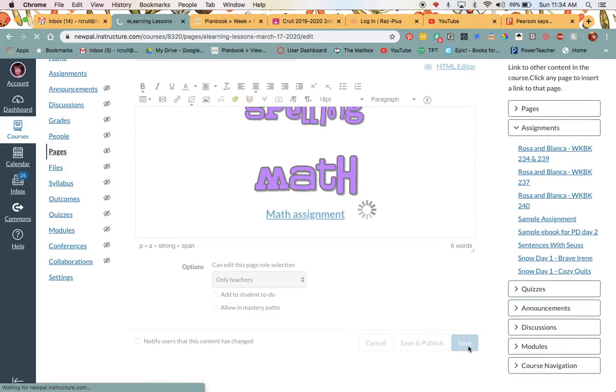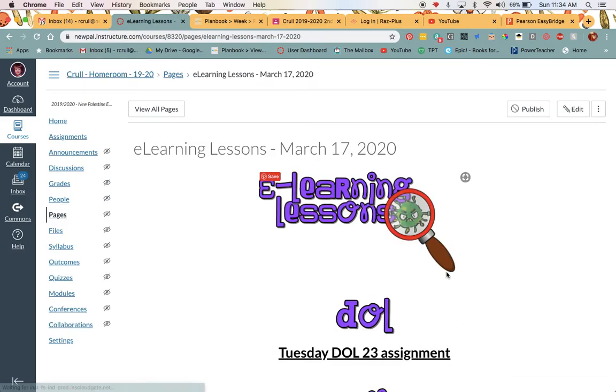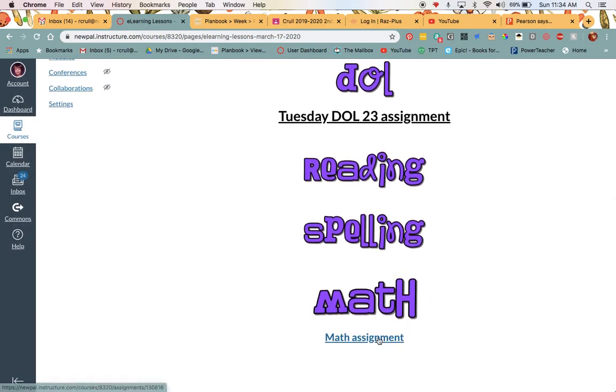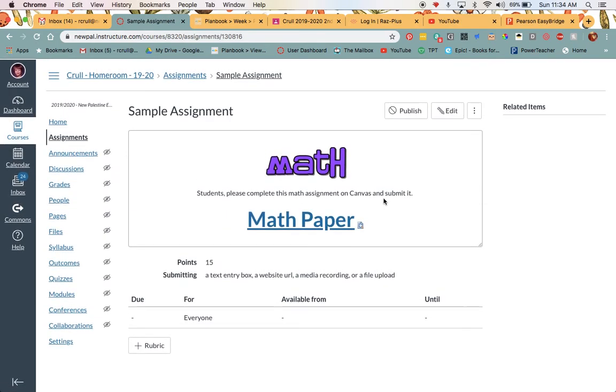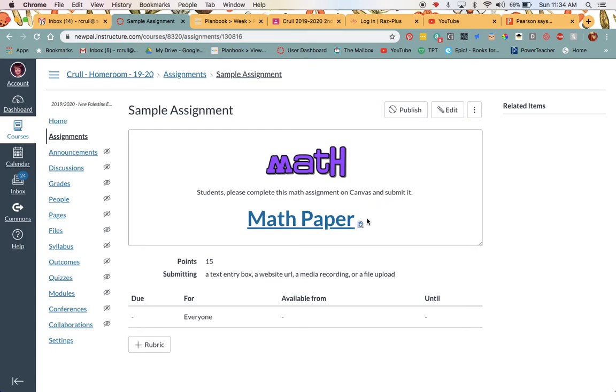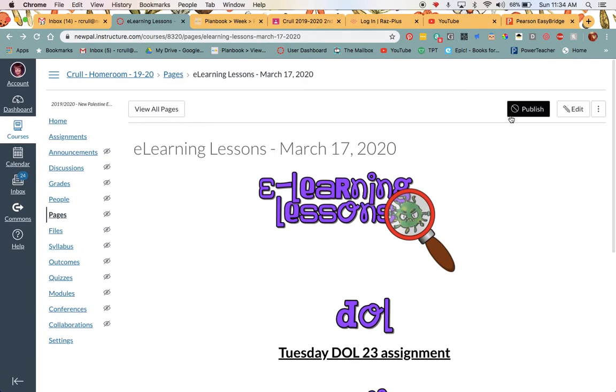So I click Save. Now, I also like to make sure and check my links. So when I click on there, it's going to take them directly to this. So that's how you make an assignment and how you link it. Make sure that on the day that you need them to do it, you publish your assignment as well as publish your page.